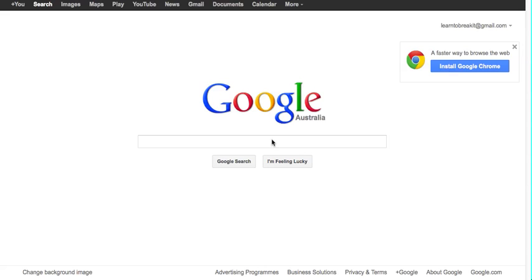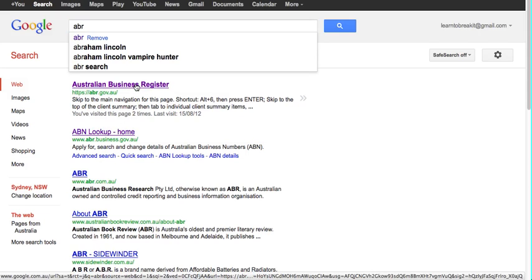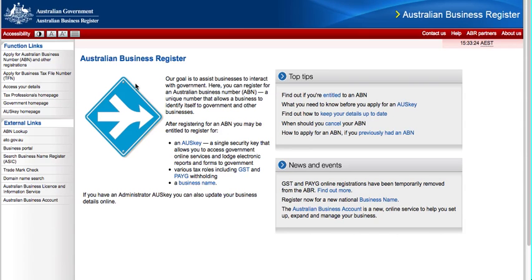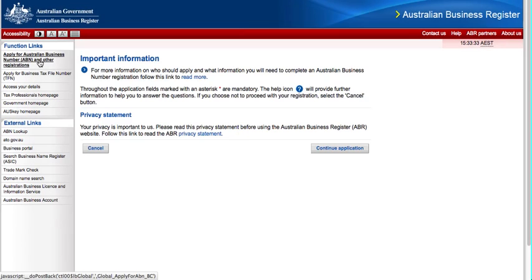So all you need to do is jump onto Google and just type in ABR. That stands for the Australian Business Register. And of course, as you'll see below here, it pops up. This link directs us to this page here, and all you're going to do is click on the left hand side here for ABN registration, in which we'll get redirected to the right page. Now the first step we're going to do is simply click on Continue Application.